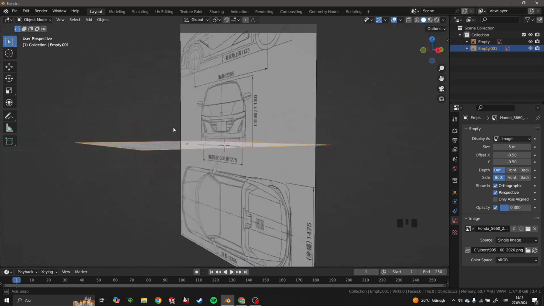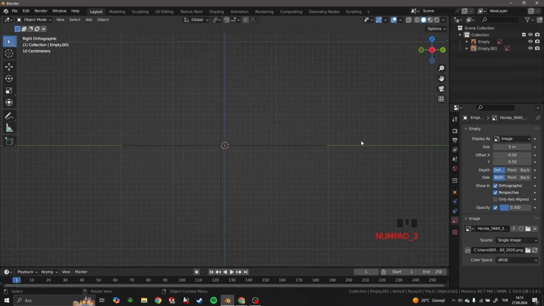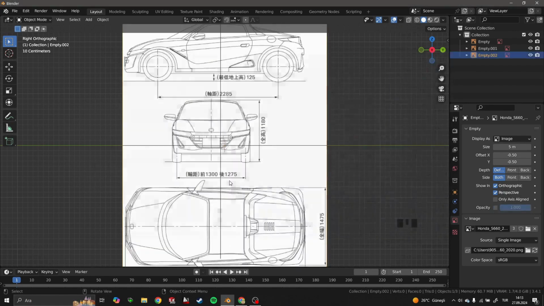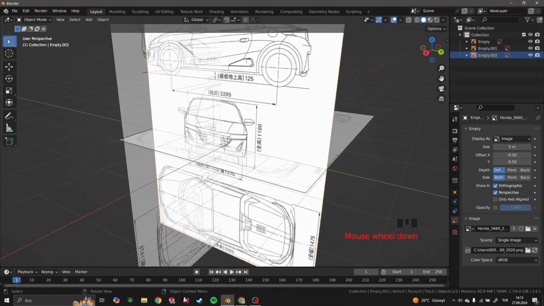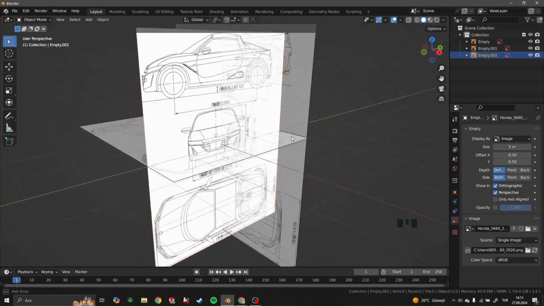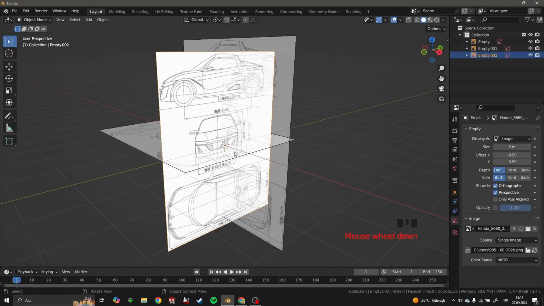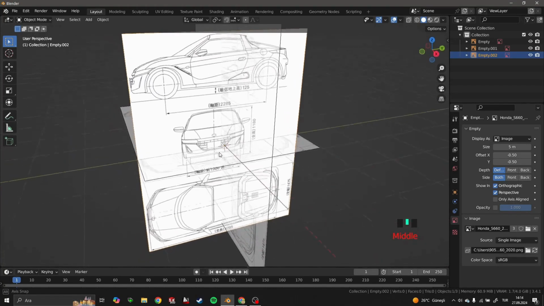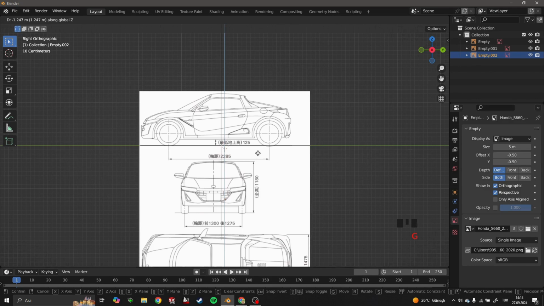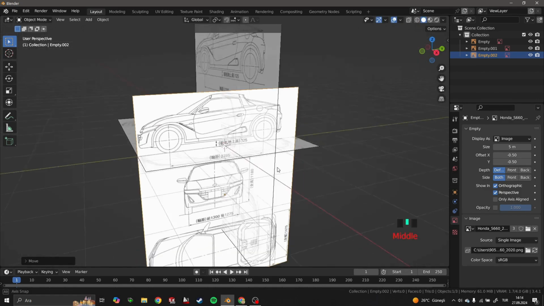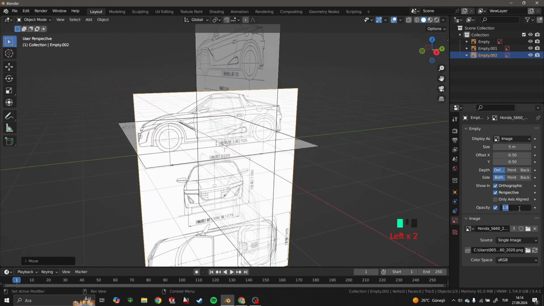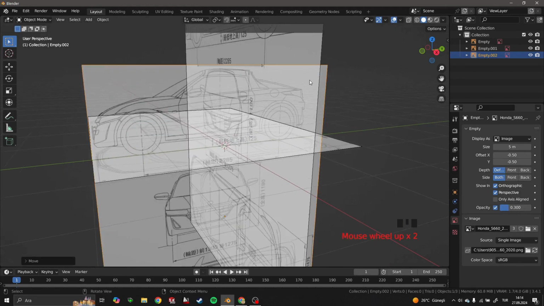Do the same thing for the right position. Press 3 for right view. Again, change its position by pressing G. You can see my mouse and keyboard movements in the right corner of the screen.